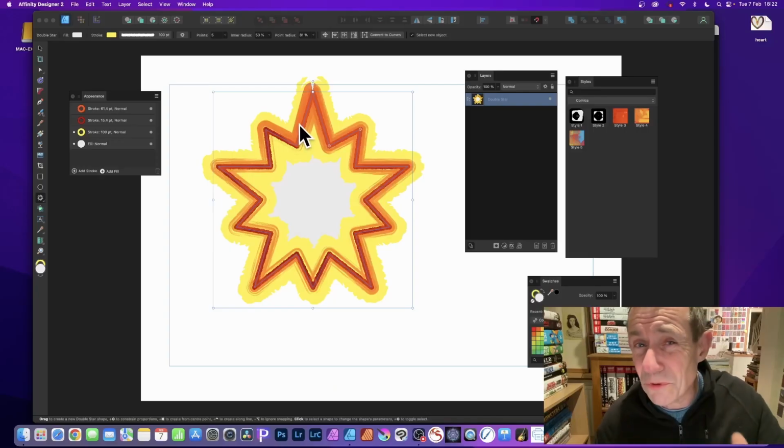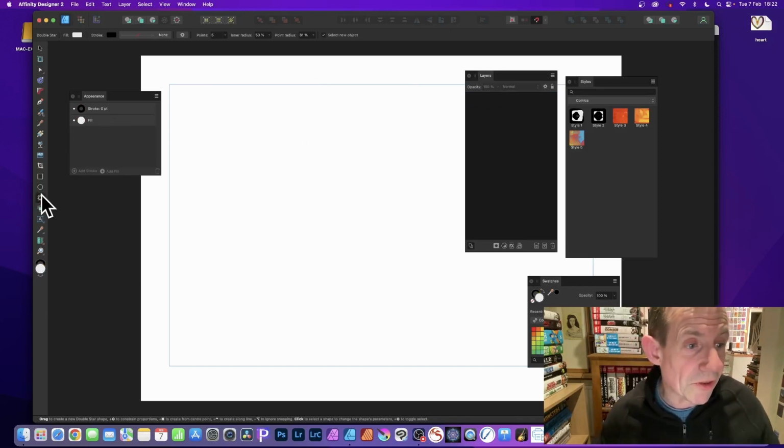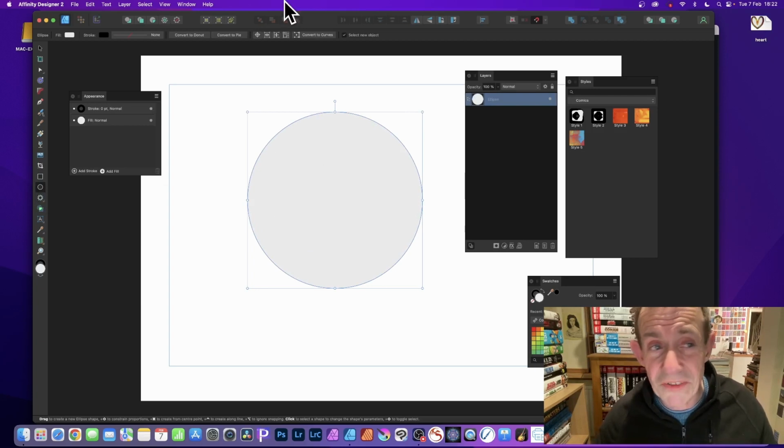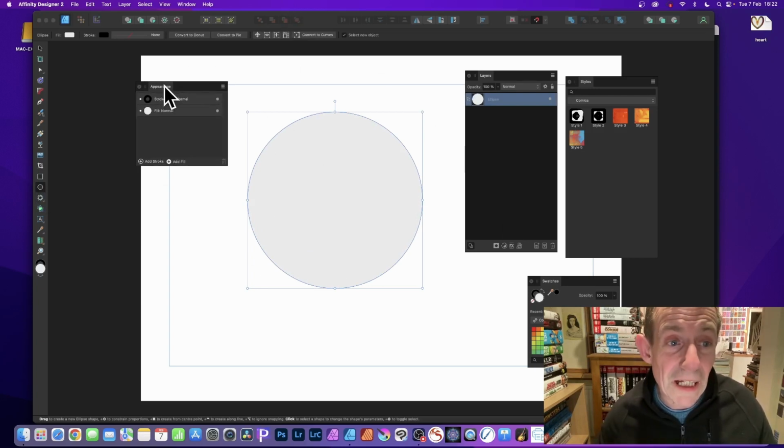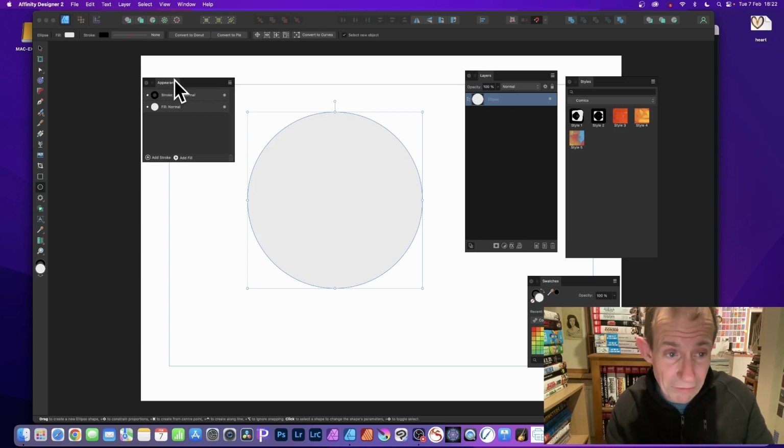How to create colourful stroke designs like this in Designer. I'm just going to use another shape. So I'm just going to go over here and select a basic circle. And once you've done that, now your stroke may be different here, but the key panel is appearance. You need the appearance panel.